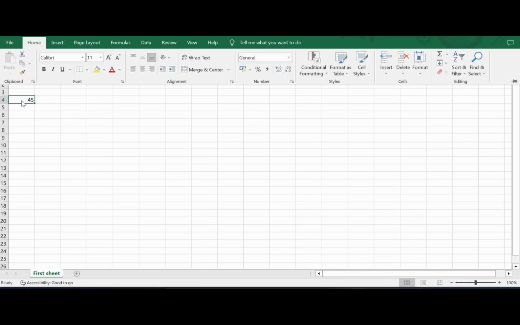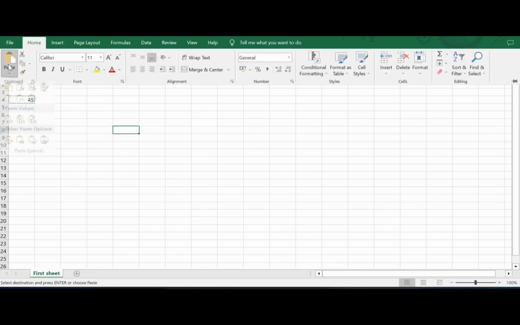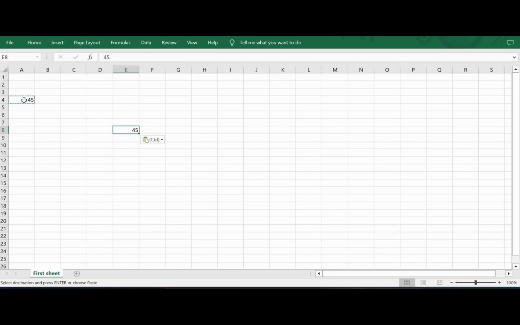So let us see how we copy this data into the clipboard and finally paste it into another cell. Let us click on copy and let me go to this particular cell, E8, and I want to paste it here. Go back to home and then choose the option of paste. So you can see that even though you have copied the data from 45 and pasted it in another cell, the source data remains there in A4 and you have a copy of it in E8.